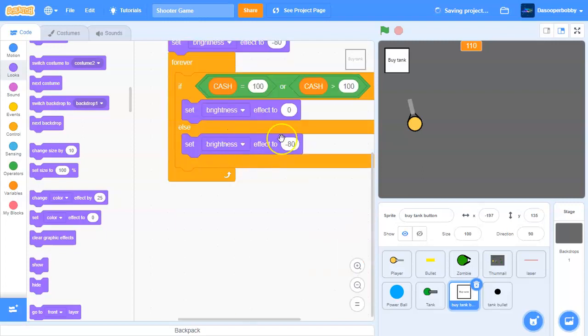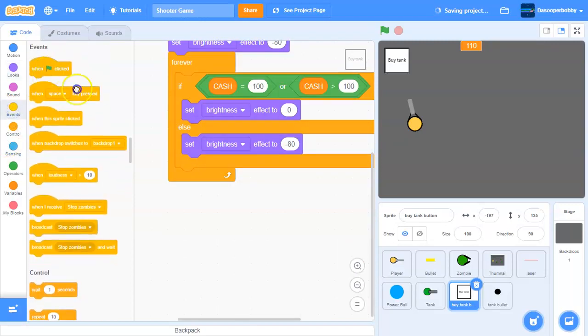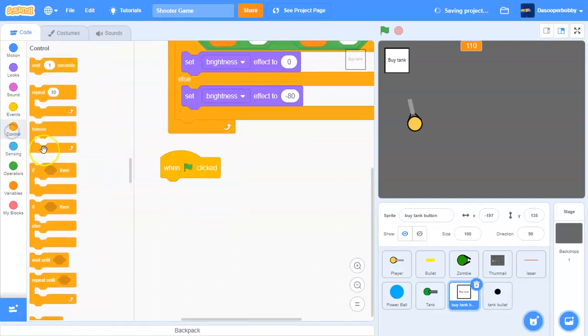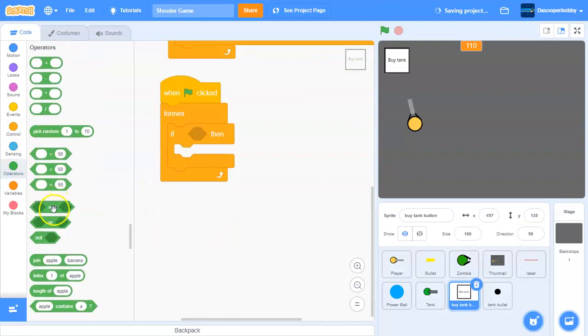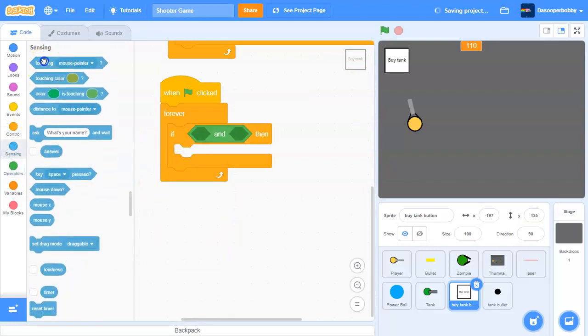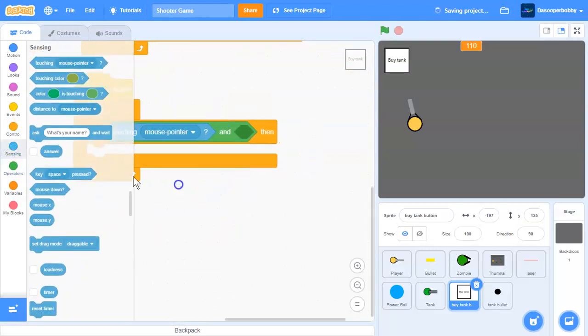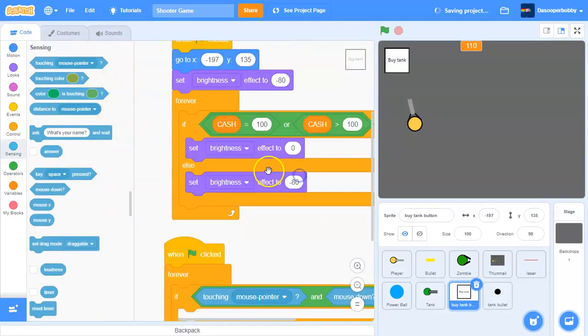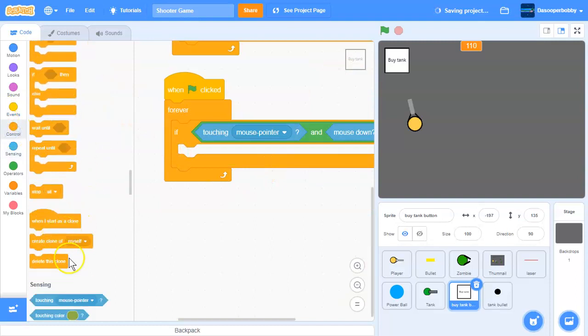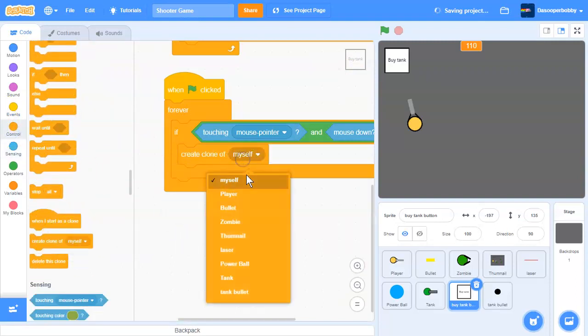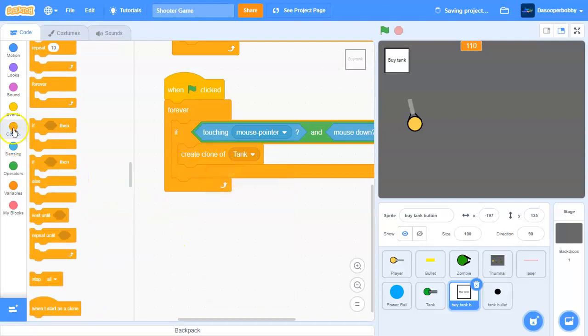So this is done. We'll do another when green flag is clicked, and a forever loop and an if statement. We'll get an and: if we are touching the mouse pointer and our mouse is down, then we are going to create clone of tank, and we need to put a wait 1 second.